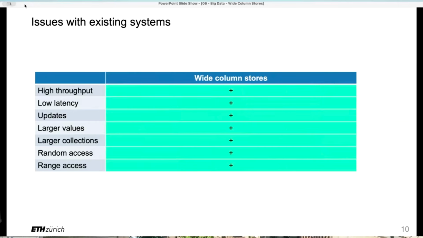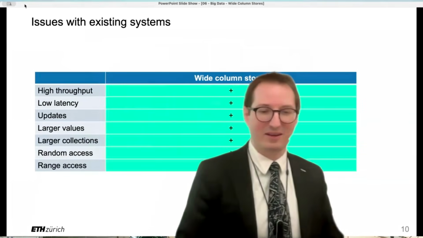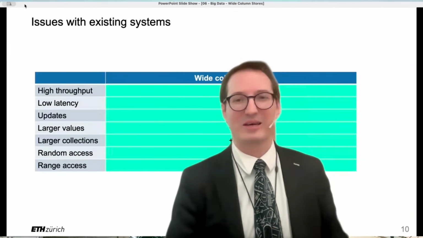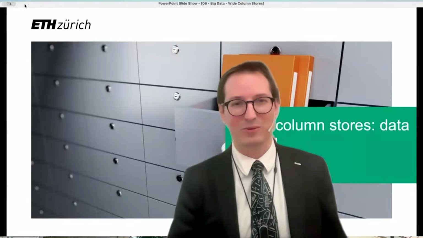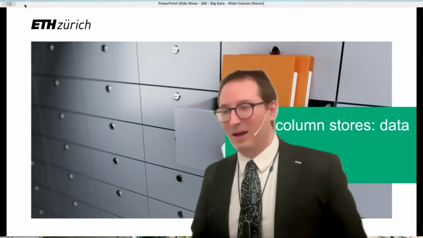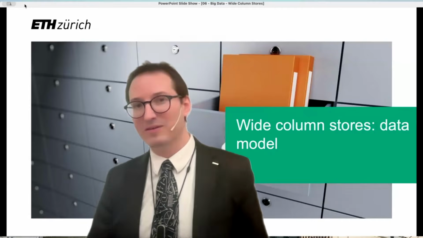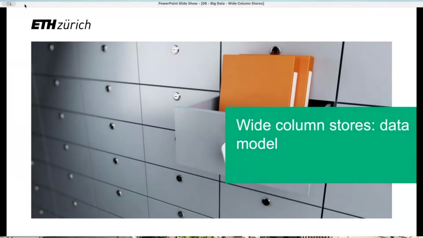Well, here you go. We are going to build a system that has all of that. Can you imagine high throughput, low latency, updates, large values, large collections, random access, range access, everything. So this is what we are building now. And in order to start, I will follow the same methods that I had with HDFS.